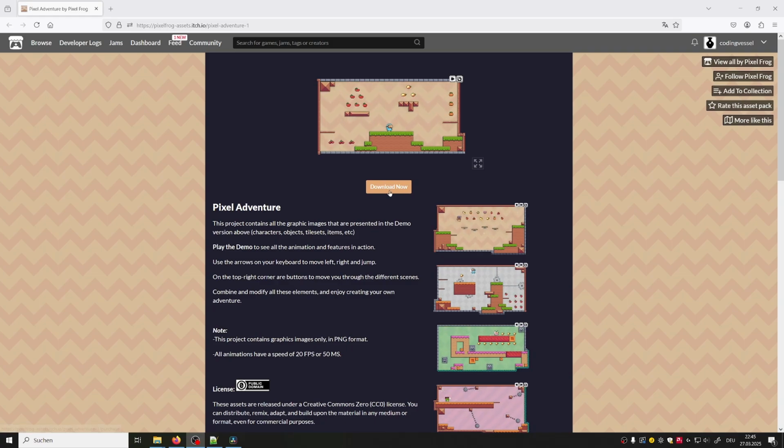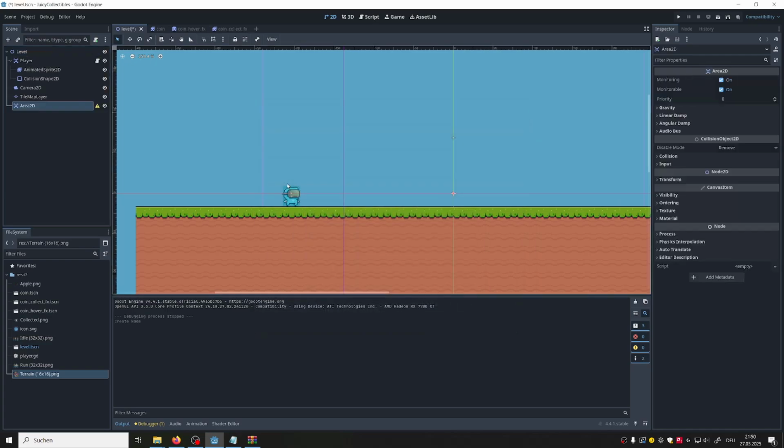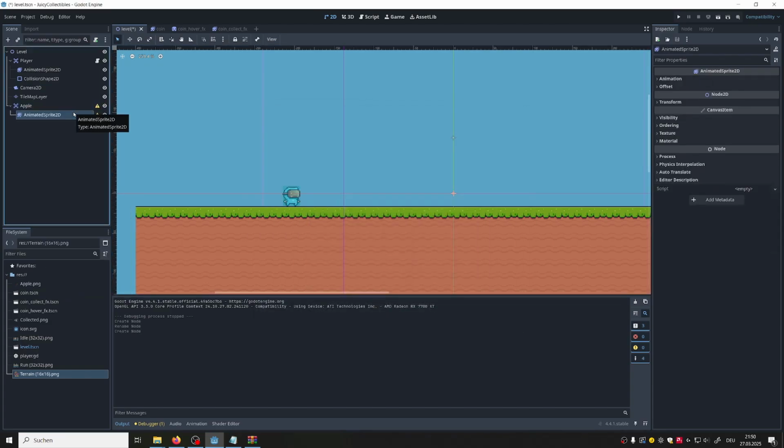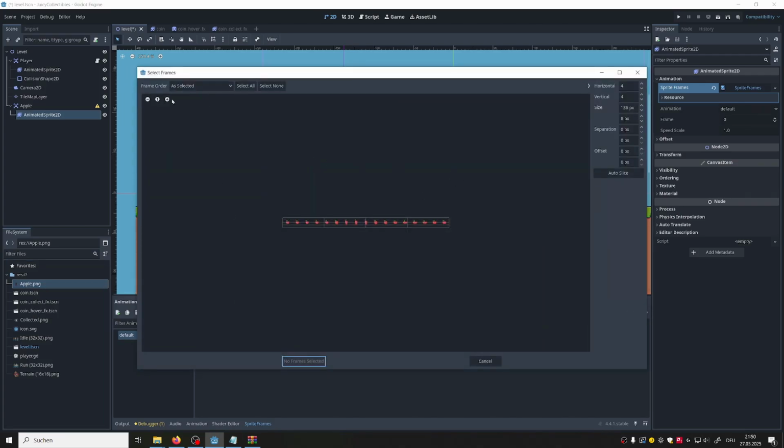For this video I'm using the Pixel Adventure asset pack. You can download it right here. And I already prepared a basic character setup using this asset pack. You can always read up the code, I'm gonna put it on GitHub. But for now we will focus on the feedback of our collectibles. In this case we will use apples.